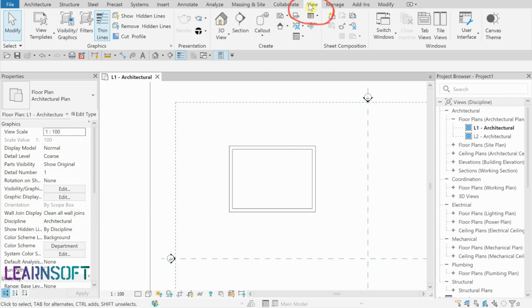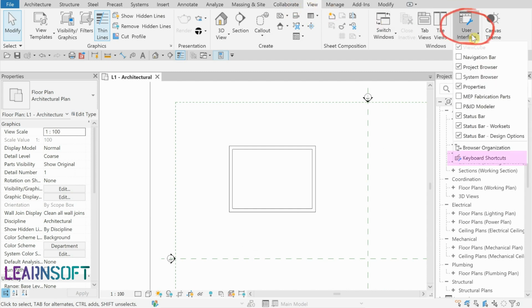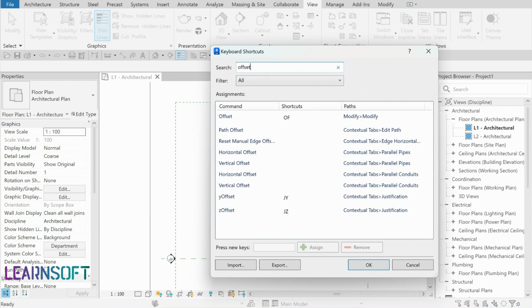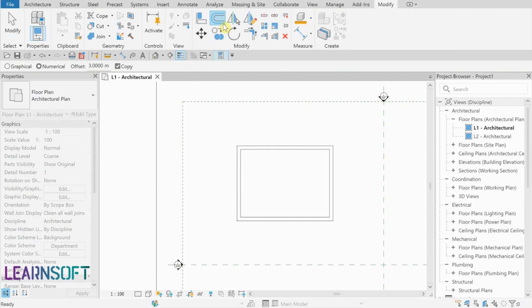As we learned before, go to the View tab and User Interface panel. Then, check Shortcuts for the Offsetting function. Type Offset to find its shortcut in this list. By default, OF is defined as the Offset shortcut. Press OF to activate offsetting. Enter a value for offsetting, then click in the space and start.